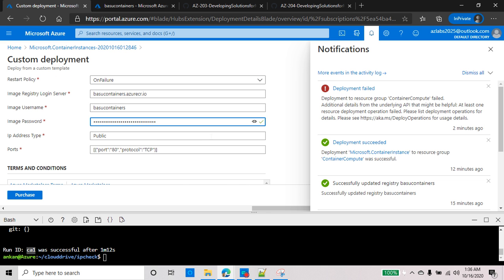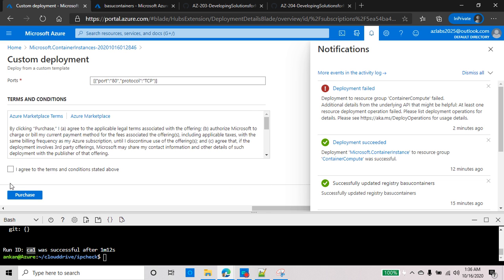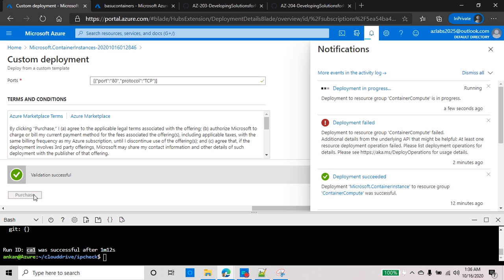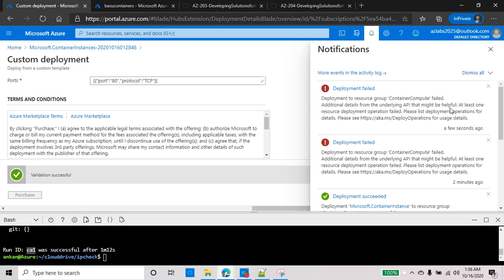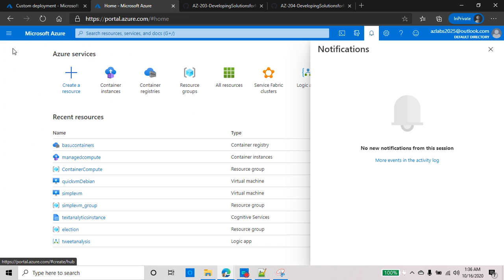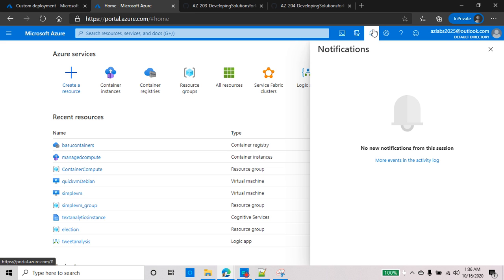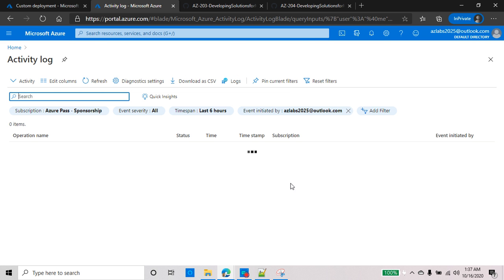IP address type, port, everything else I think is fine. So I'm just gonna click on agree and hit purchase and see if that fixes my password problem. Okay. This one failed again and said this one again. I'm gonna come back over here, click this button. Let me refresh this one. It should give me the notification.